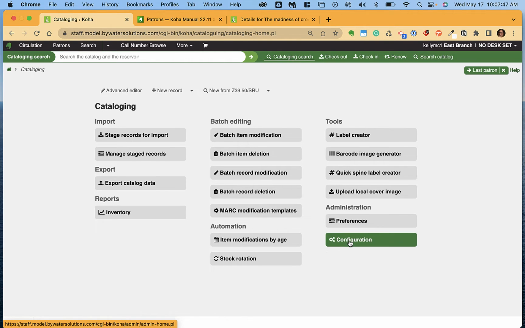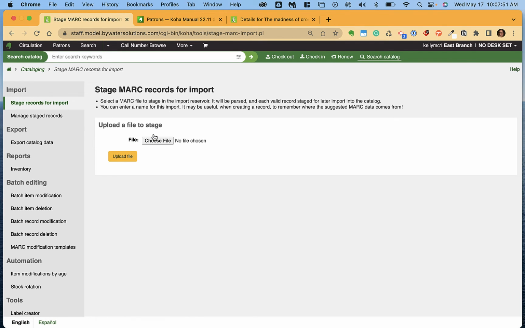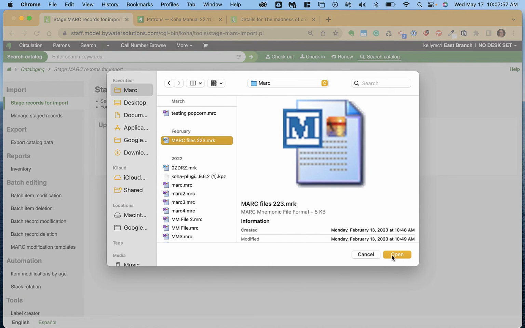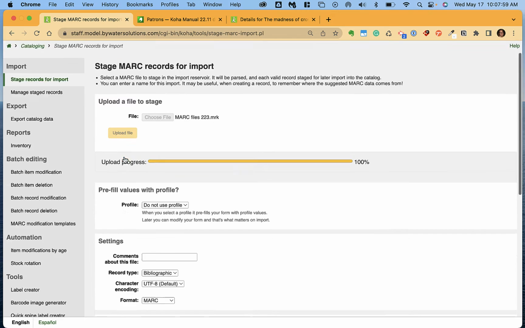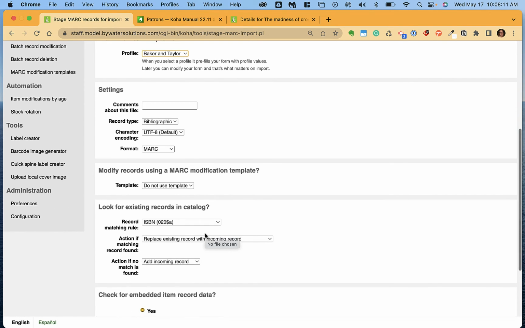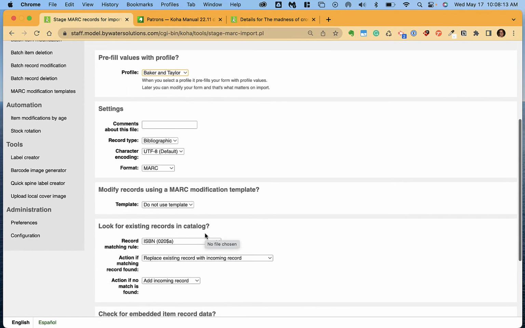If I go ahead and click this stage records for import, I'm easily able to grab a file from my desktop and then fill out the appropriate fields that I need Koha to process that. I can apply a specific profile. The profile will actually determine the rest of the details from below. Again, making that workflow really streamlined.